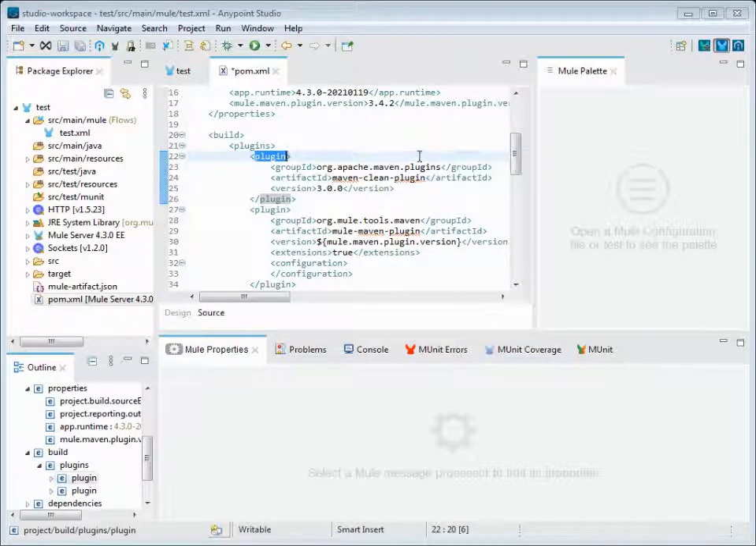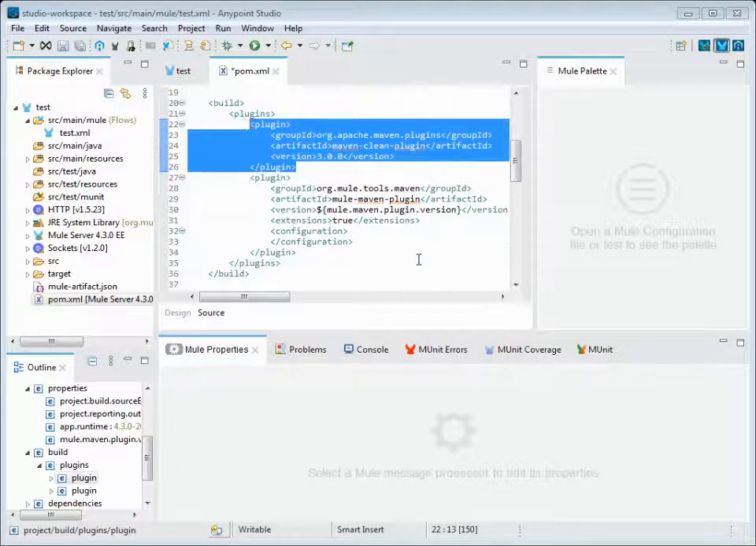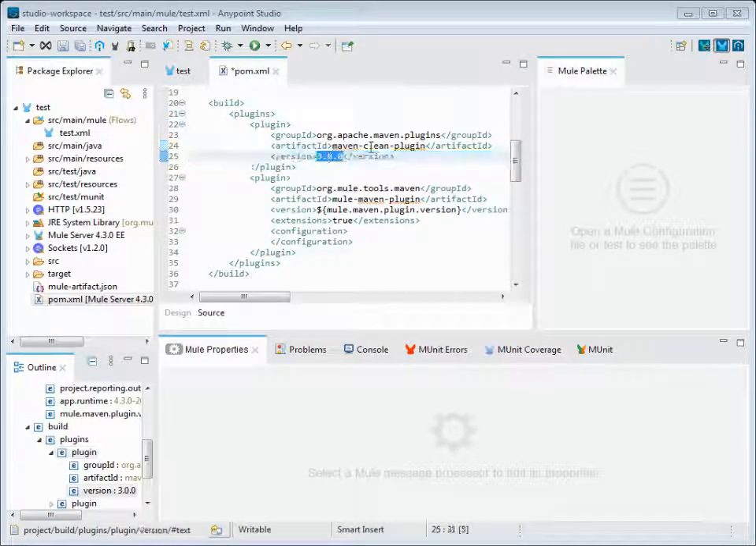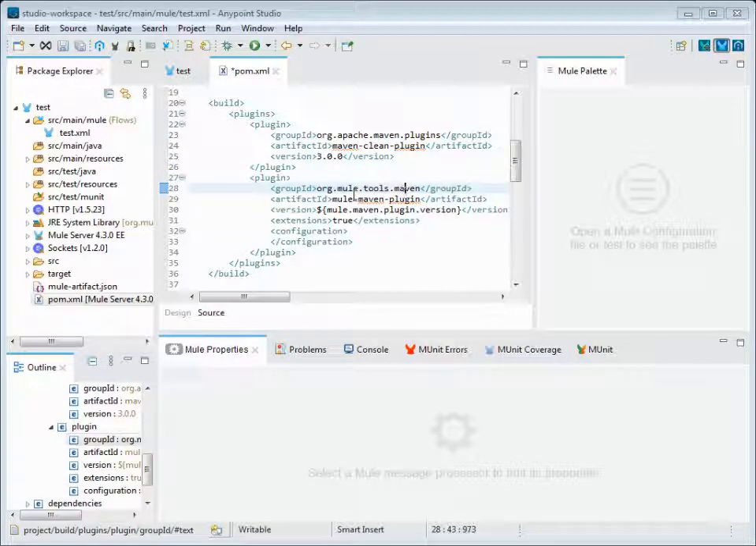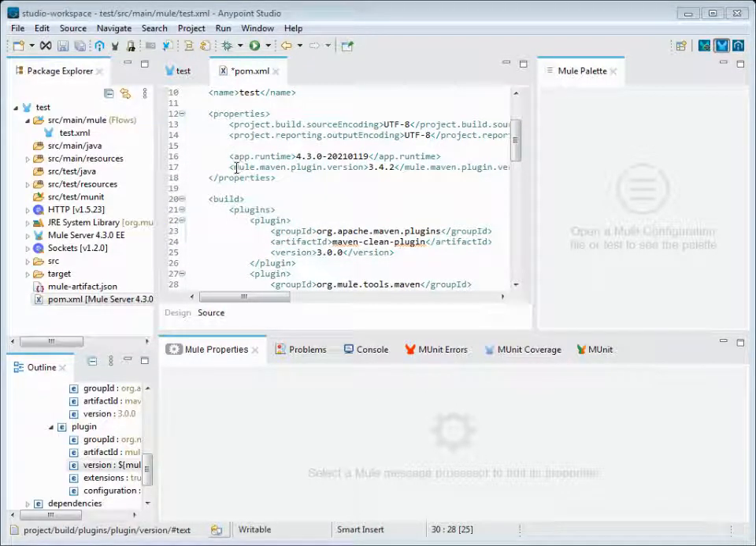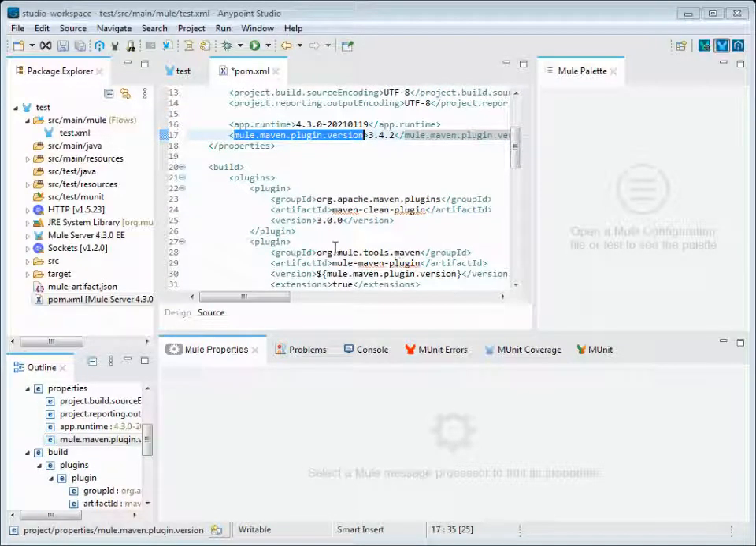It has the Maven plugin for executing the goal, the version of the Maven clean plugin, then Mule tools Maven, and the version of the Mule plugin. If you can see here, the version is not a number as it is here, right? It is given as an extended value. Instead of mentioning the version in each place, they have commonly described the Mule Maven plugin version in the properties, so it can be reused. The same is used here. They have configured it under the properties and extended it with the property name, so it will automatically read the version as 3.4.2.